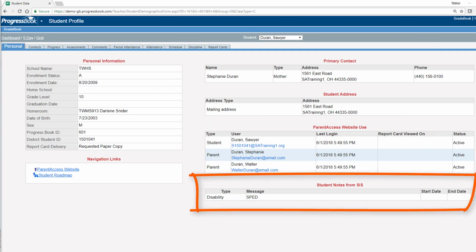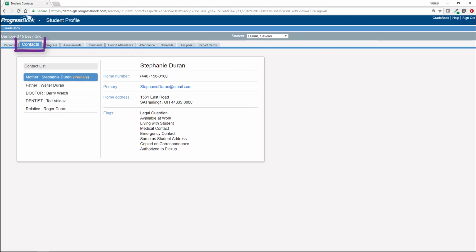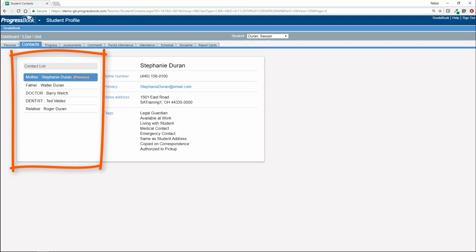In the Student Notes from SIS, you can view any information about a student's medical, disability, or custody concerns, as well as any other miscellaneous notifications about the student. View information about the student's contacts on the Contacts tab. The contact list displays with the primary contact first.